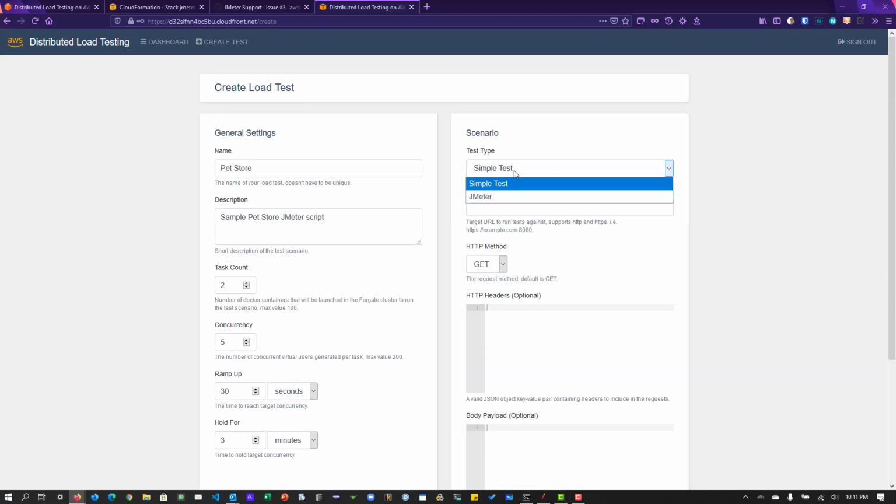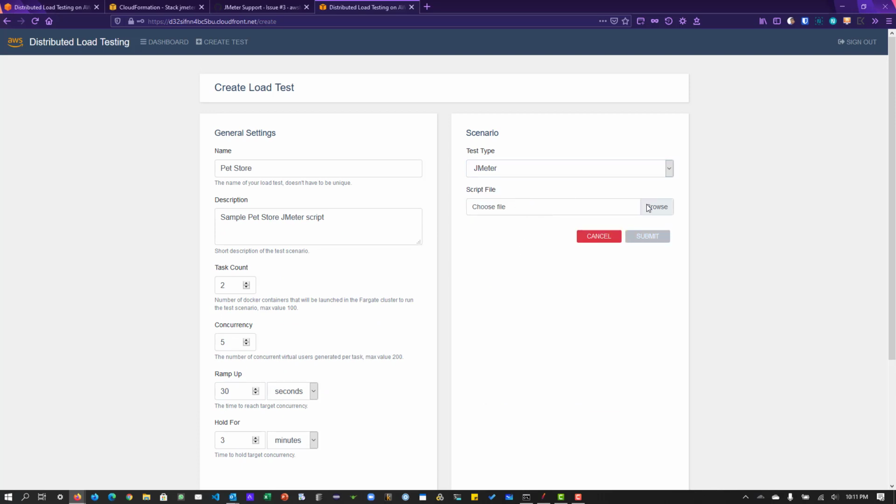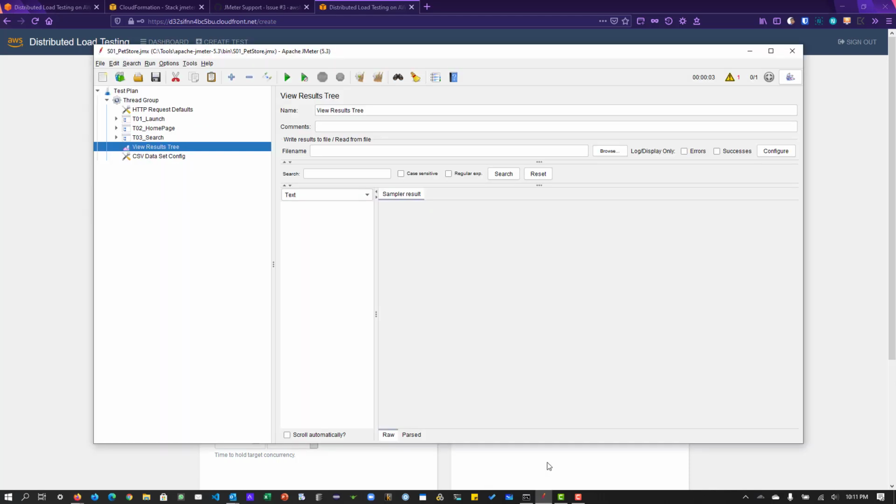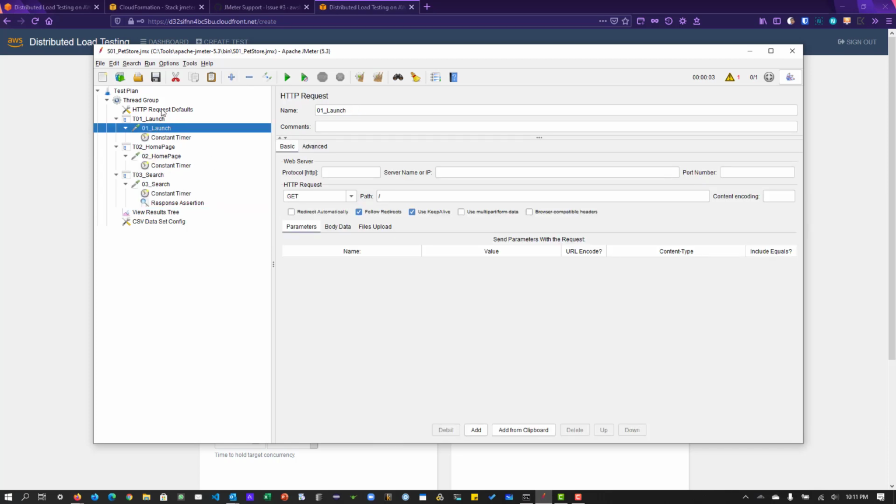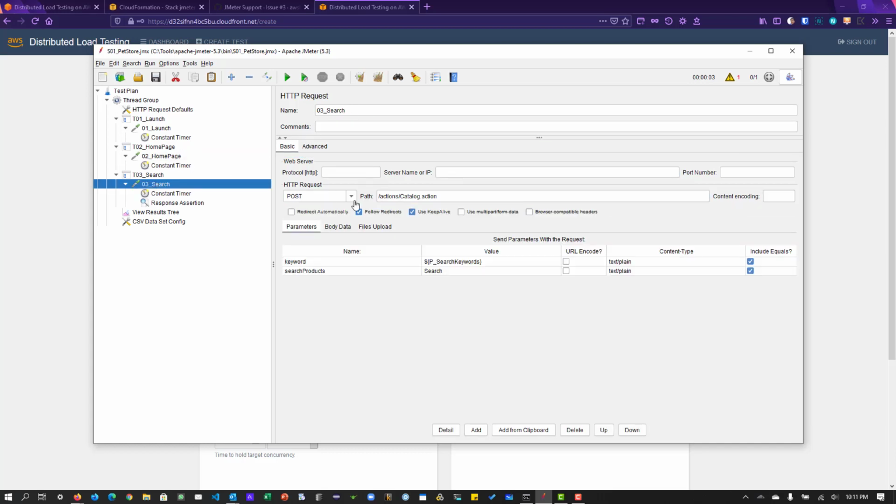In the scenario type, instead of simple test, we have to select JMeter, and we have to upload the JMeter file. Before that, let us quickly go to the sample JMeter file which I created. As you see, there are 3 transactions here: launching the pet store, launching the home page, and giving a search. Here, as you see, in the search transaction the keyword value is getting fetched from the CSV test data file.